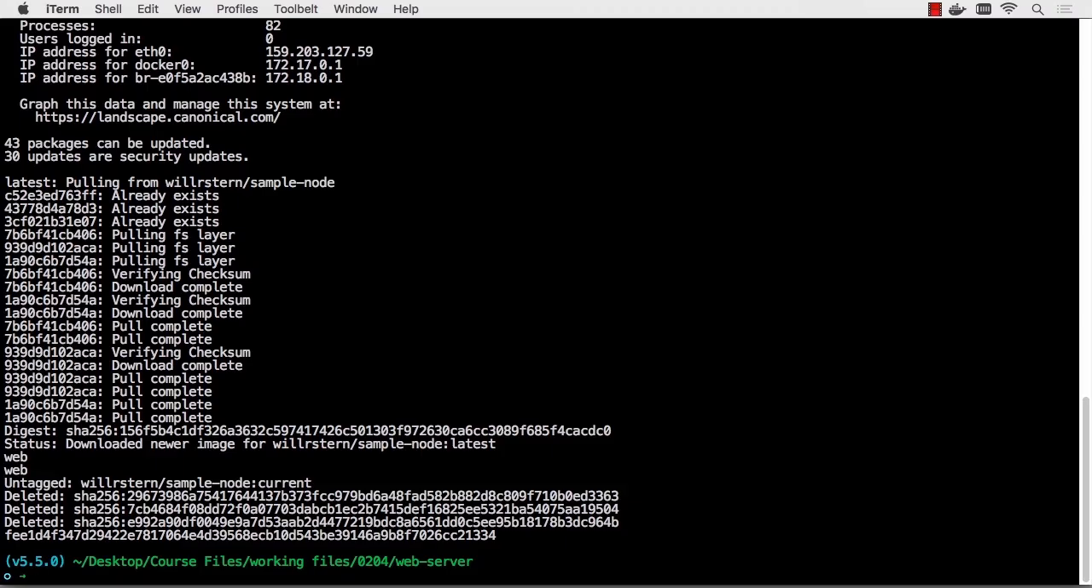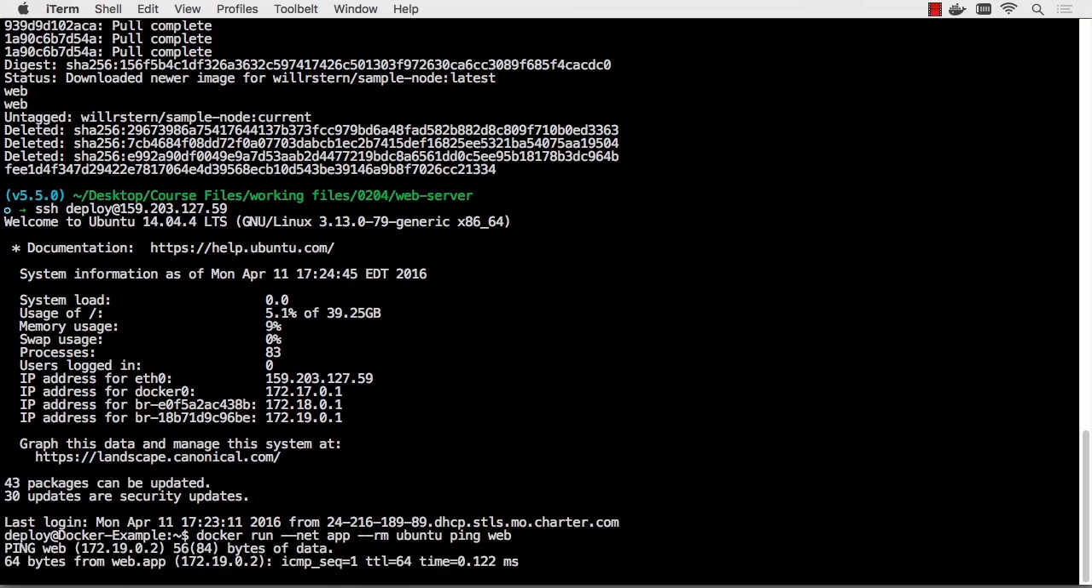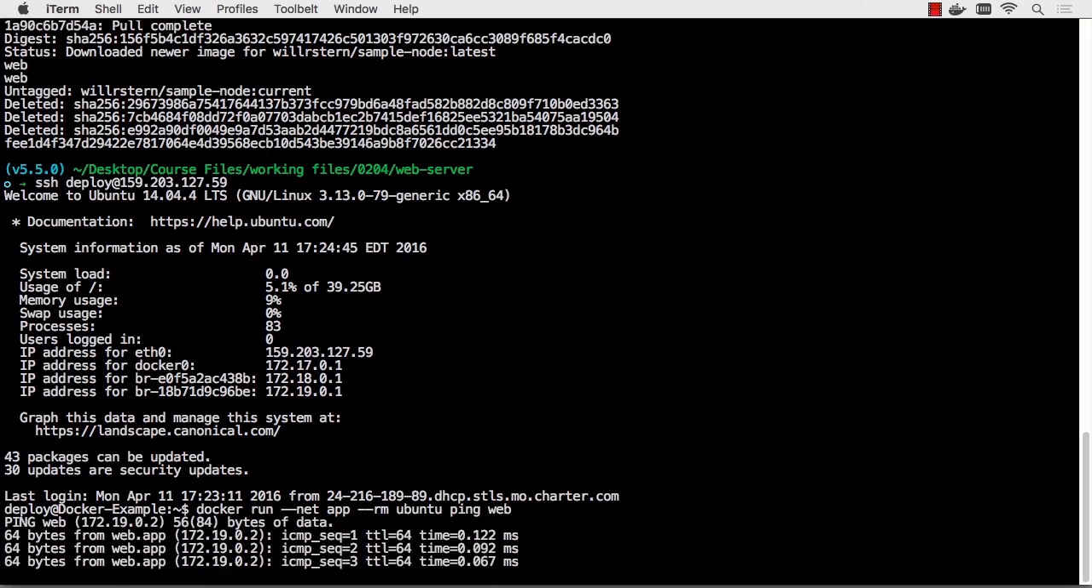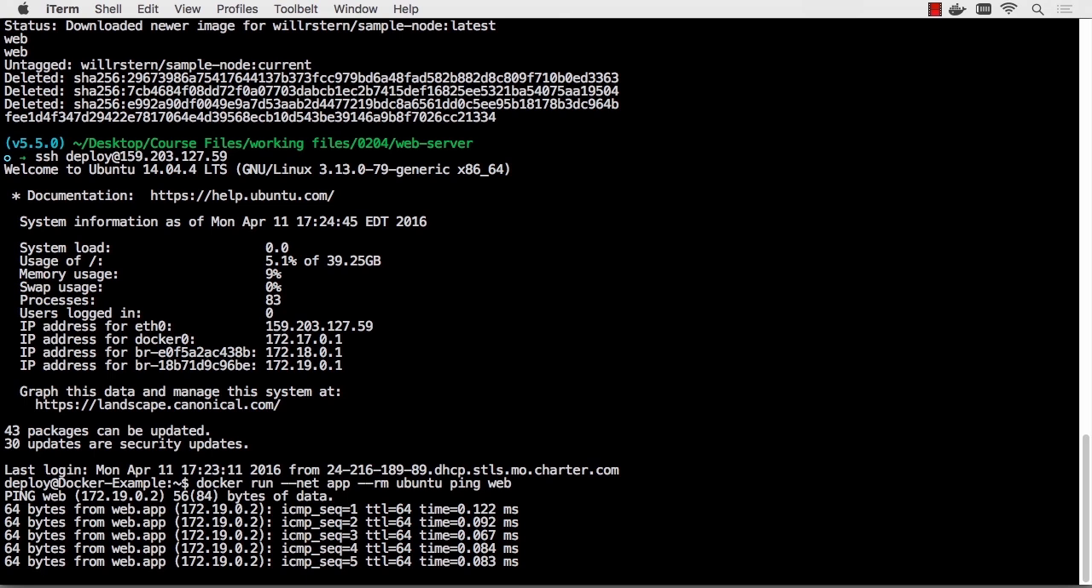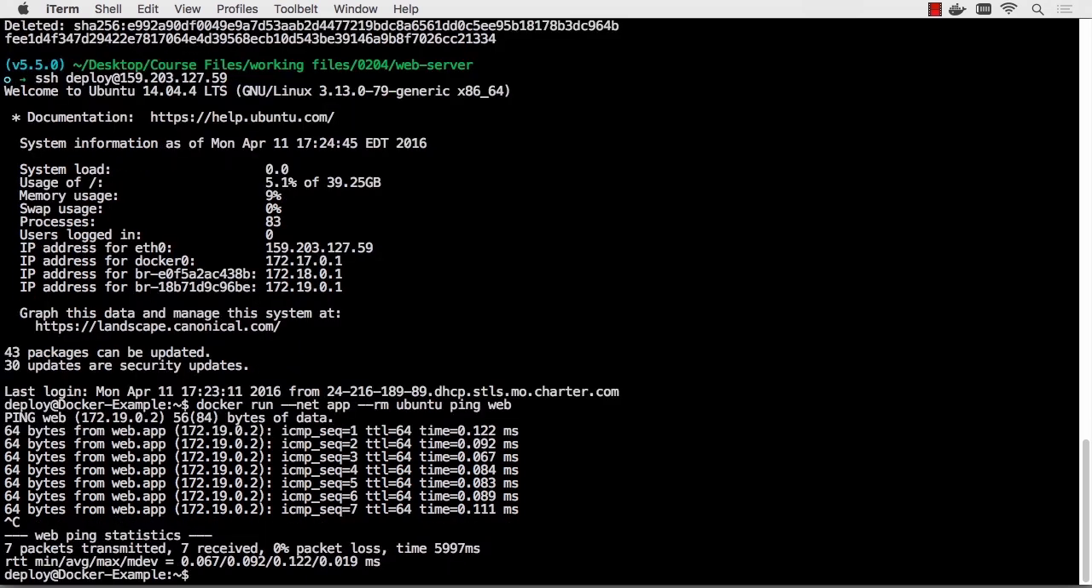Okay, let's SSH back into that node. Now let's run that exact command again, except this time we're going to run it on the app network. Check it out. We're now able to successfully ping our web app just by calling it web. Docker networking makes this really simple. Now let's go ahead and run our MySQL container on the app network as well.